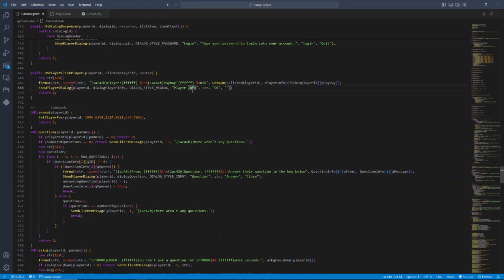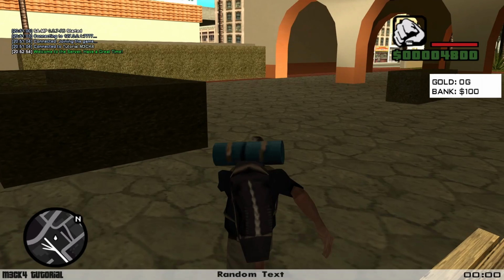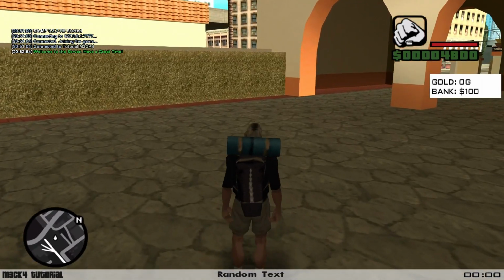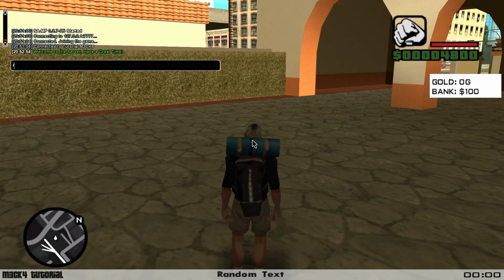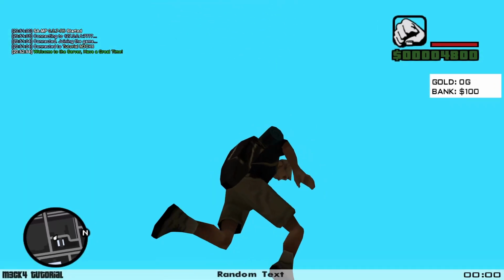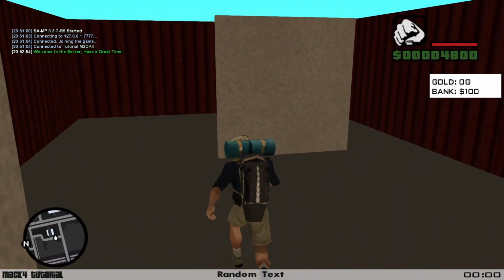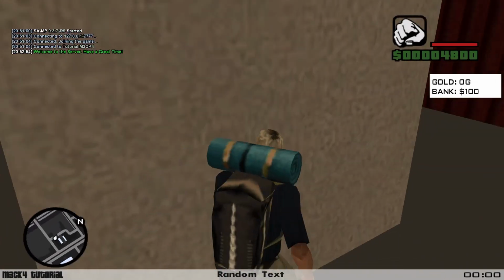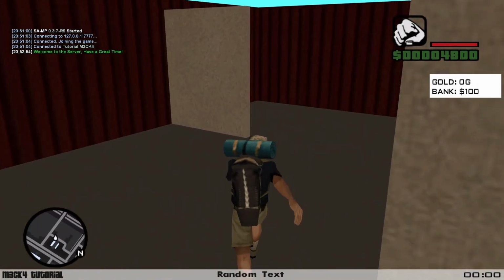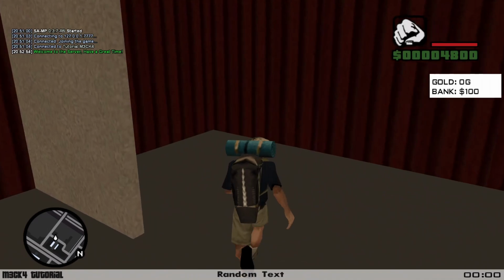So now let's go and test it. We need to open SA-MP. So after we join the server, just type /arena. We did teleport, okay, like this. So here it is. In the next episode I will implement the minigame, and you will see exactly what.